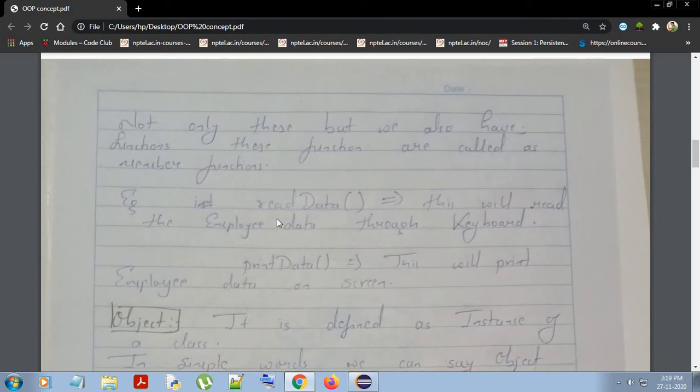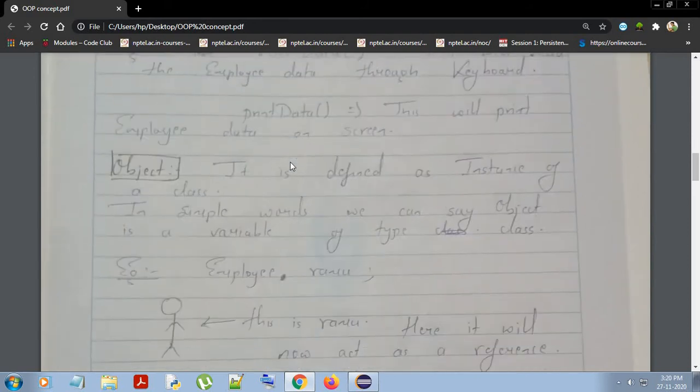In our example, let's say we have two types of function. Either it will read the employee data through the keyboard, or you can print the data, which will print the employee data on the screen. Please wait a while, we will learn about this. We will do some hands-on coding on this, where you can understand it more clearly and concisely.